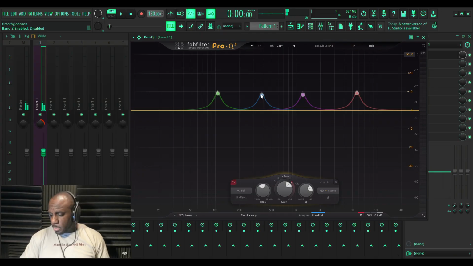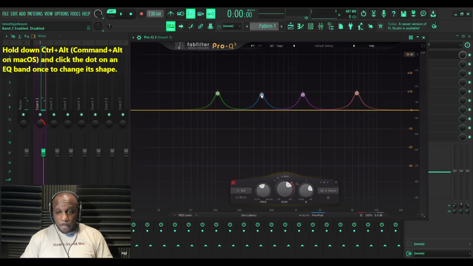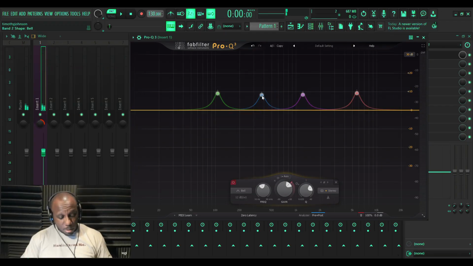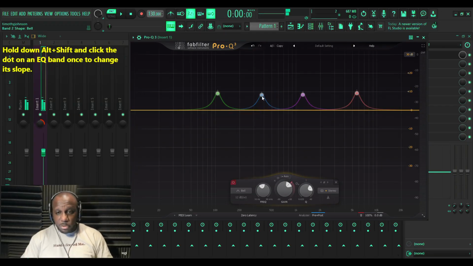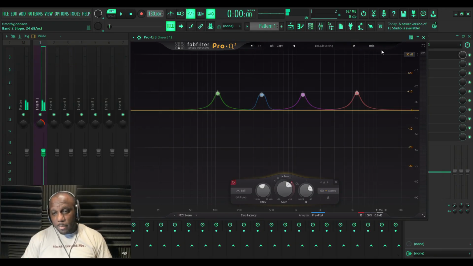Also, you can do, let's see what else. You can use Control and Alt to change the shape, right? And then you can use Alt and Shift to change the slope. Right, so you can get that menu out the way for a cleaner experience and use your shortcuts to keep things moving. What else do we have here?